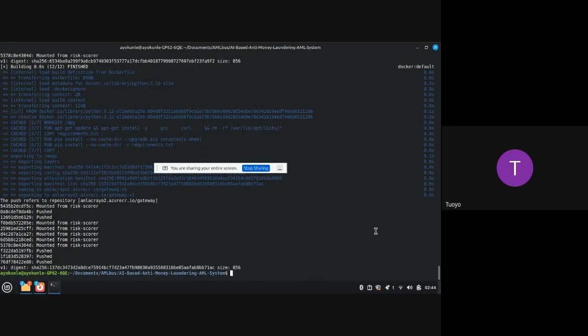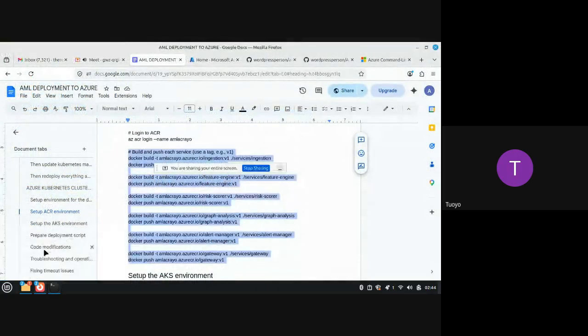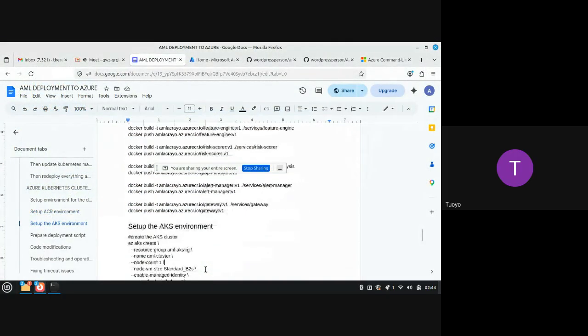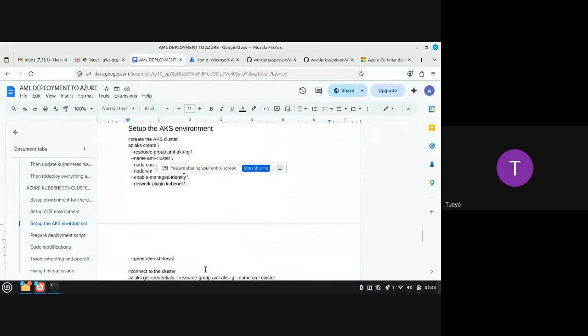Okay, so I believe everything is successful. There's no reason why anything should not work well. As I said, I already did this multiple times, so I think all is fine. Now we want to set up our AKS environment.